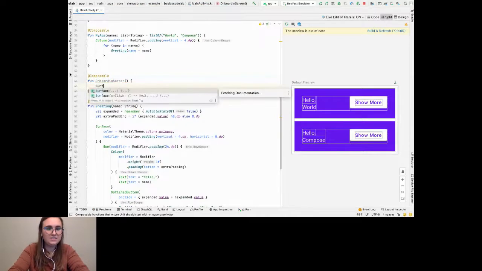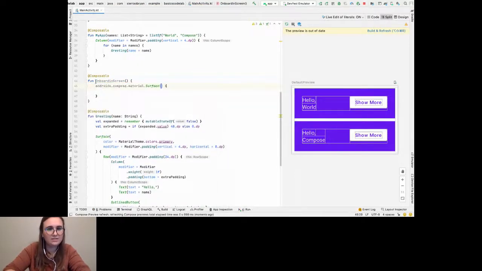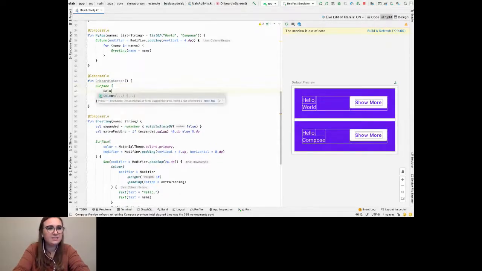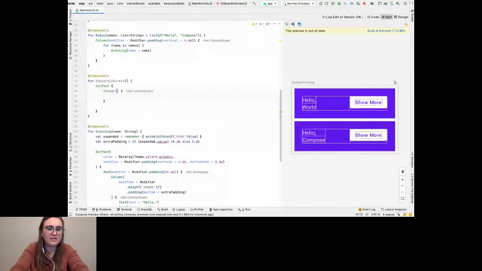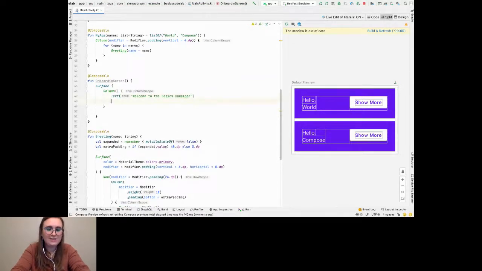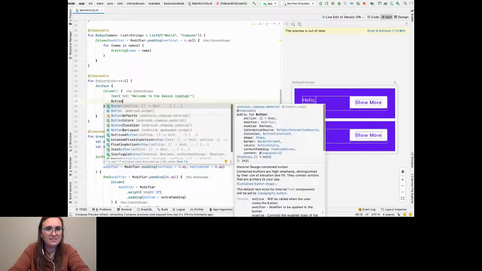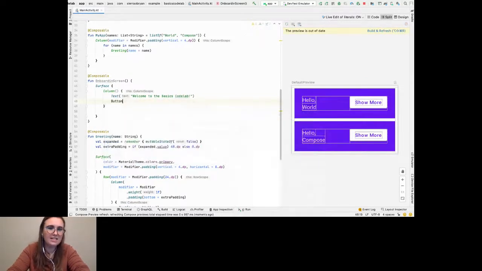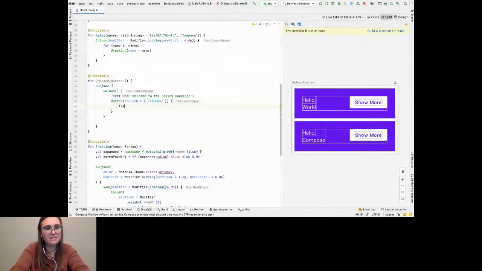And we'll have a surface. I don't know why it really wants to bring in that whole thing. And inside that surface, we have both the text and the button. So we're going to add a column to stack those things on top of each other. And so we'll have a text that says, welcome to the basics Codelab, exclamation point, because it's so exciting. And then we'll also have a button. And so we have an onClick and our content. And so our button is just going to say continue. So we'll go ahead and add that, continue.